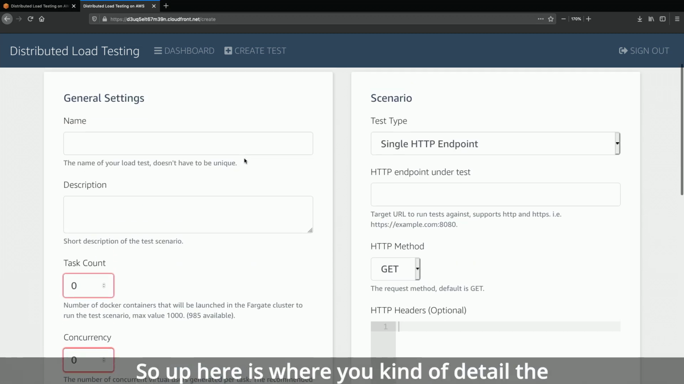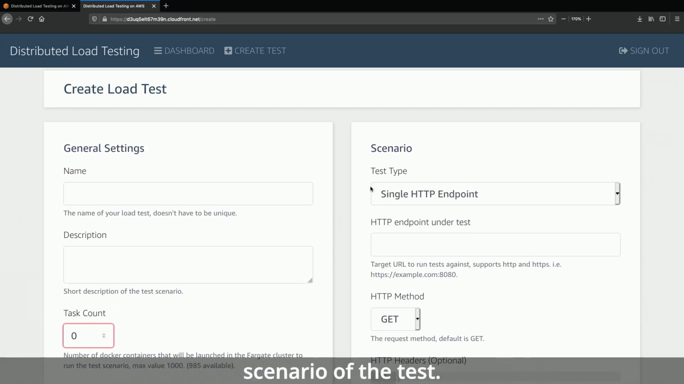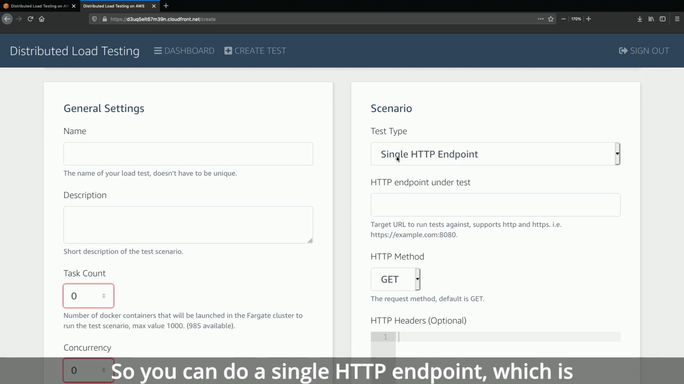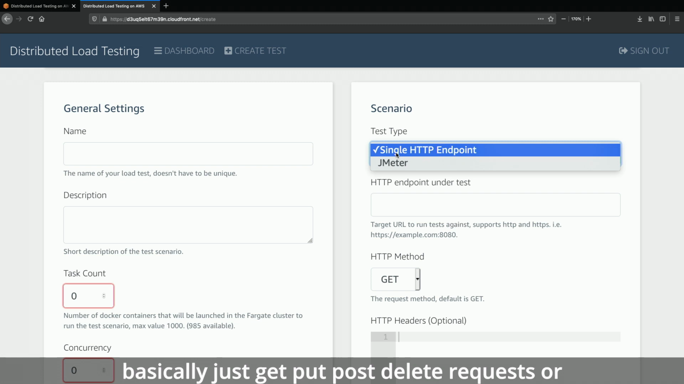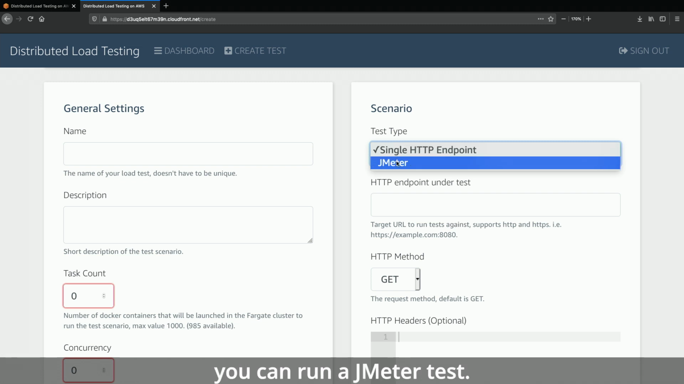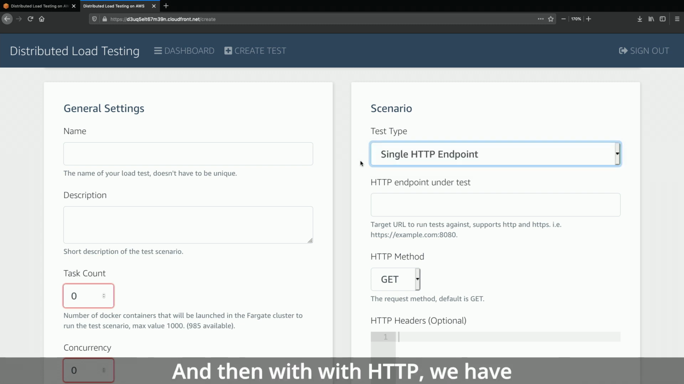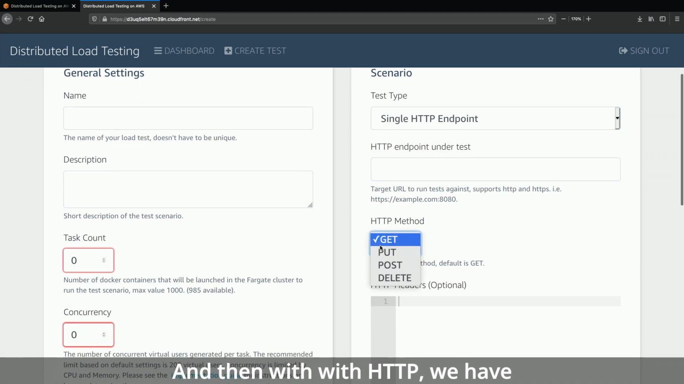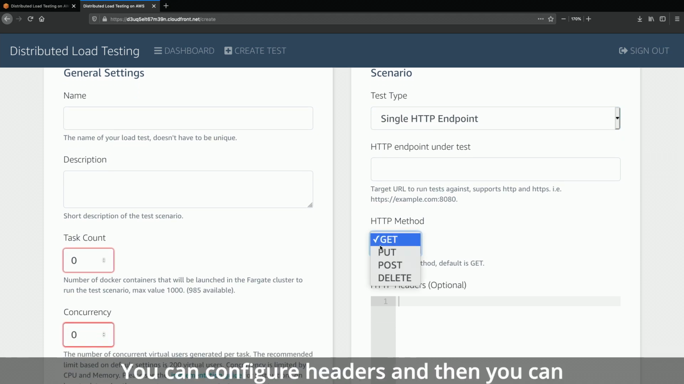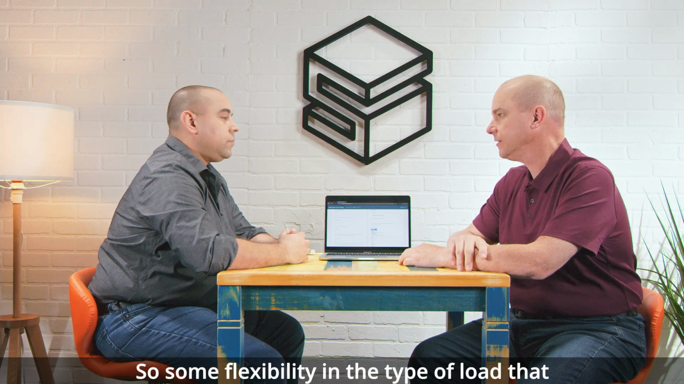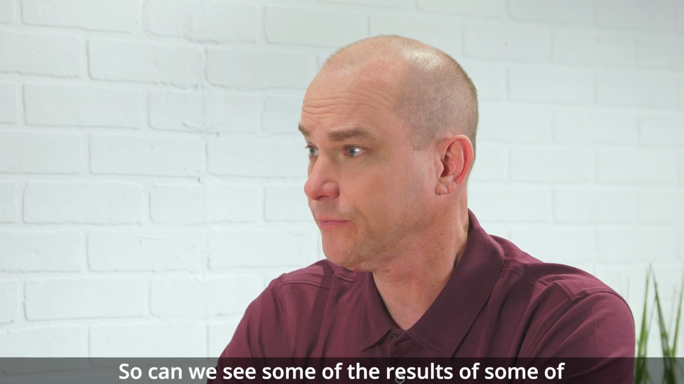So up here is where you detail the scenario of the test. So we have two options here. You can do a single HTTP endpoint, which is basically just get, post, delete requests, or you can run a JMeter test. Okay. So JMeter is an open source testing framework that we also support with the solution. So you can select that, and then with HTTP, we have different HTTP methods. You can configure headers, and then you can select what endpoint you want to hit, maybe a request payload. So some flexibility in the type of load that we're actually driving. Yeah, absolutely. Nice. So can we see some of the results of some of the tests you've run?